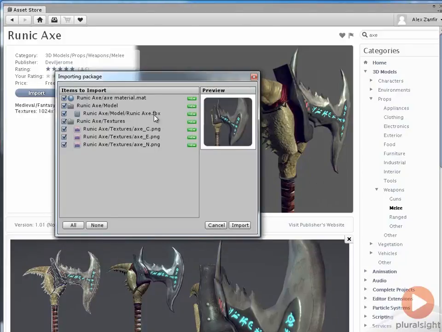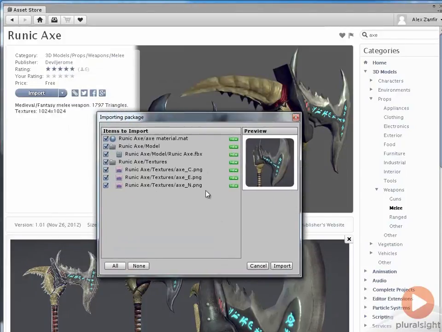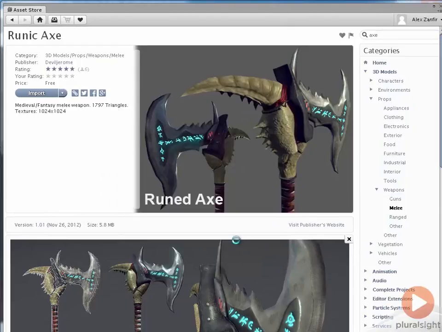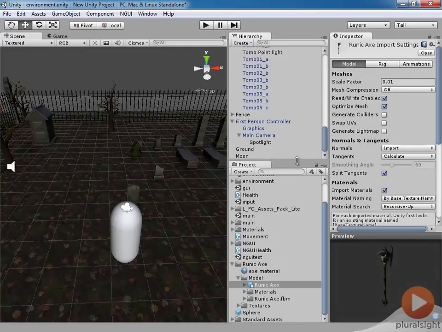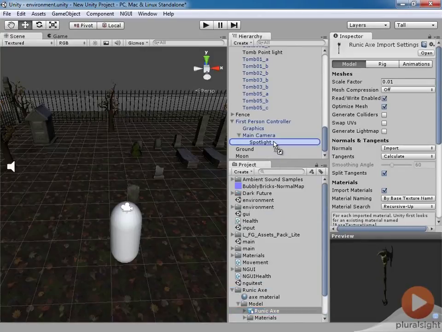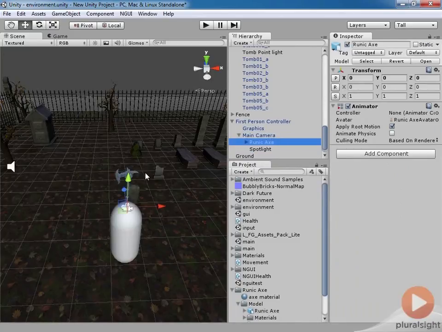Found this axe on the asset store. Again, it's free, so I'm going to use this instead of a sword. Okay, so what I'll do is I'll drag in the axe from the runic axe folder, which I downloaded, and I'll make sure to place it on the camera, just like I did with the spotlight.